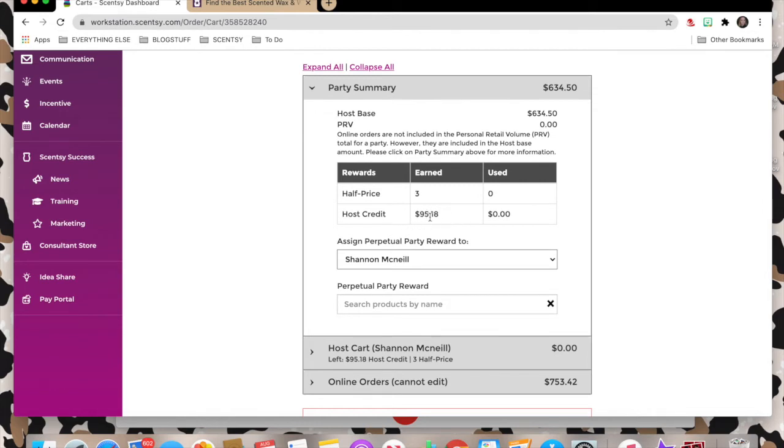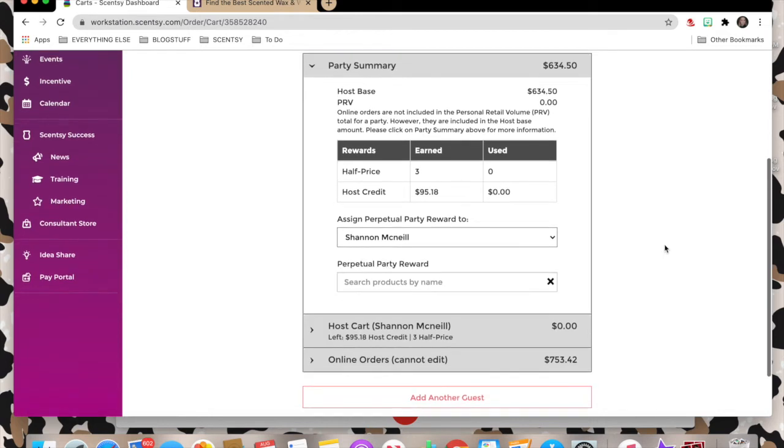This is where you find your host credit, and this is where you find your half offs. So, you also get a perpetual party reward. I don't think a lot of people know this.